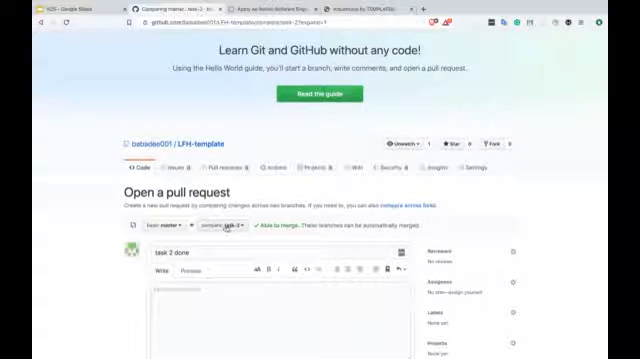So we are comparing what is in the branch task 2 to what is in master. Sometimes you may have the same thing and there are no changes at all. Git will automatically detect that and tell you there are no changes.